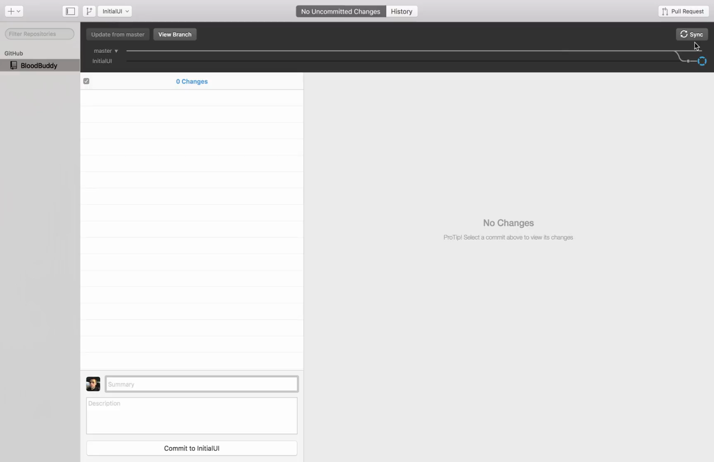But the thing is if you don't sync, then no one else is going to see those changes you made, because all of this stuff happens locally on your machine. It doesn't go up to the GitHub servers until you hit sync. And when you hit sync, then everybody else in our team also has access to those changes you made. So commit often and sync often. I guess that's the best advice.